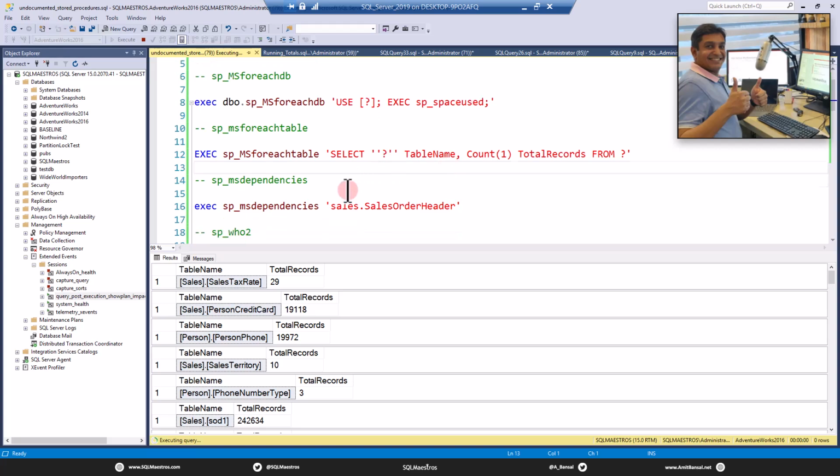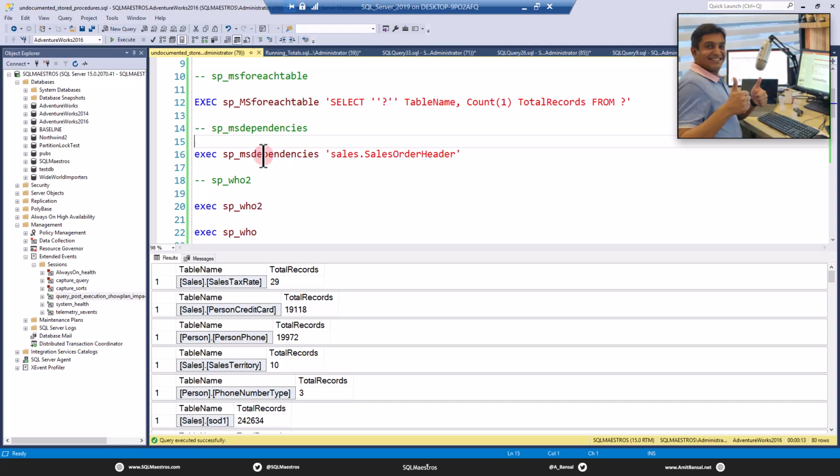Okay, the next one is finding out dependencies: sp_MSdependencies. This is similar to sp_depends, but sometimes I feel this is a little more flexible, because sp_depends will give you two outputs, like the objects that depend on the target and the objects on which the target depends. So there will be two separate results out there. But what I remember last when I was using it is that it does not consider foreign keys. Here, this undocumented stored procedure sp_MSdependencies will also consider foreign keys.